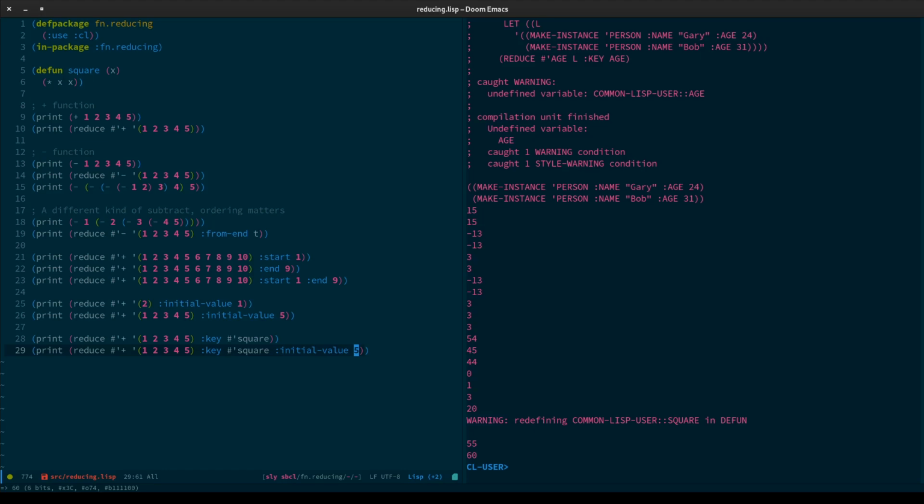So it's the initial value plus the square of 1, which are summed together, and then that is summed to the square of 2, which is then summed to the square of 3, which is summed to the square of 4, which is summed to the square of 5. So when you're using an initial value and a key, please bear in mind that the initial value does not pass through the key function. Just a gotcha.